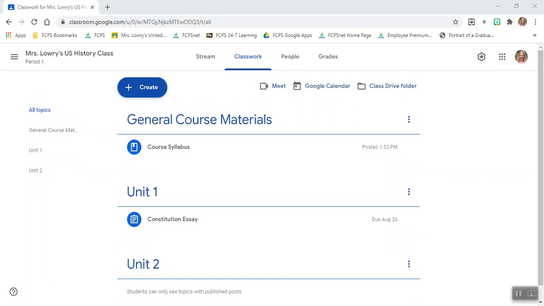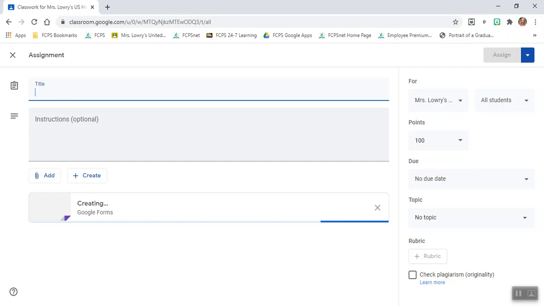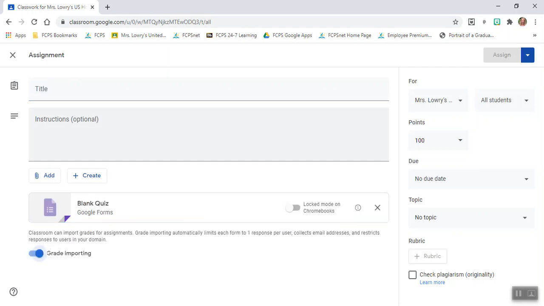The next feature we'll review is creating a quiz assignment, and I know that many of us are trying to brainstorm ways that we plan to assess students this year. This is one option. So if you go to the Create button, select Quiz Assignment, you will see a very similar window as you did for just a general assignment. And the same is true.